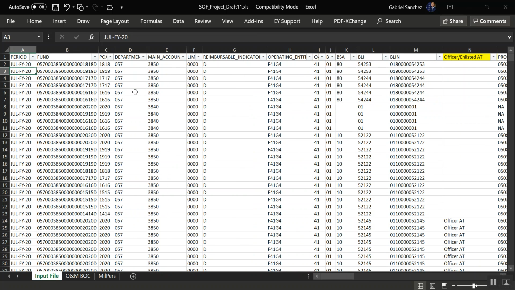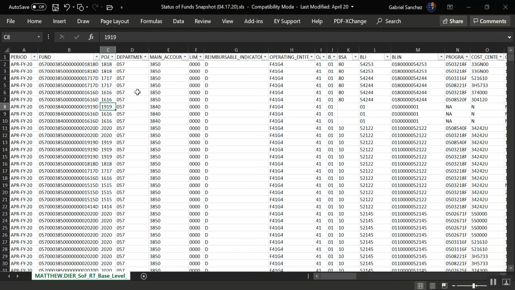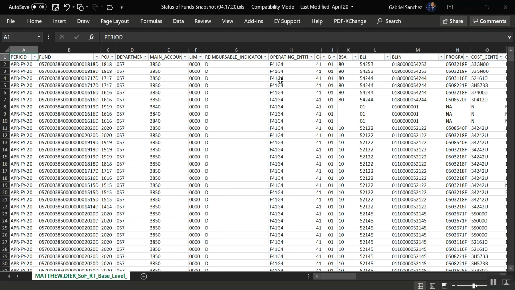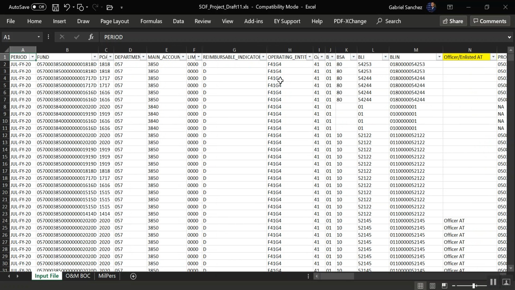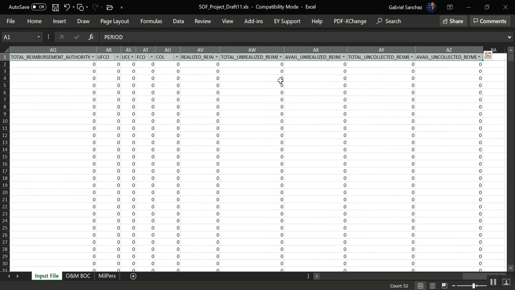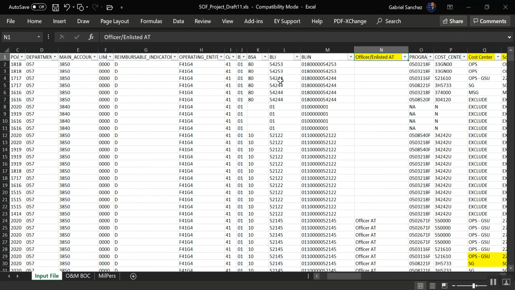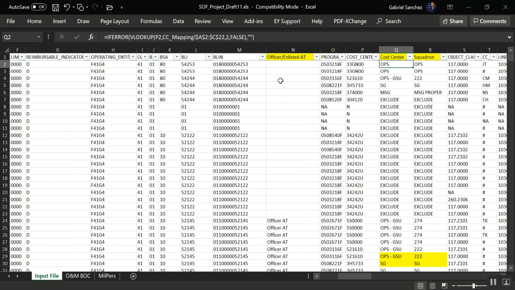To start, ensure that your columns A through AW match the columns A through AW here, with the exception of those three that we mentioned before: Officer Enlisted, Cost Center, and Squadron.